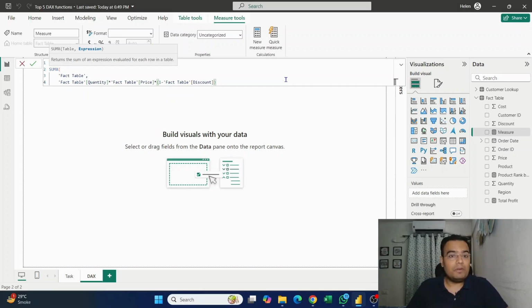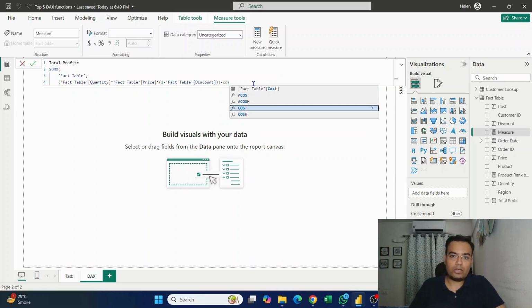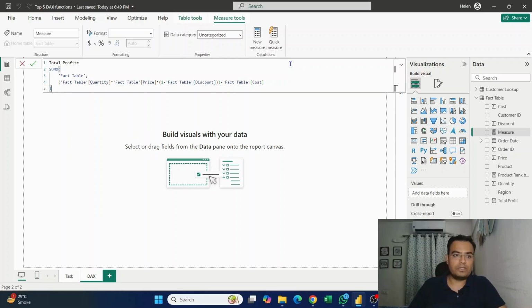Now again, my job is not done. I actually need to deduct the cost to get my total profit. So what I can do is put this entire thing into a single bracket, and deduct the cost that I have in my table. Now my formula for total profit is complete. I'll put shift enter and close the bracket.